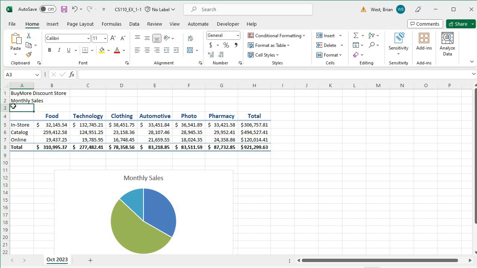So that's all there is to it. I mean, you just type it in and it changes. We can do more. We can format these to look better if we want. But we don't have to.